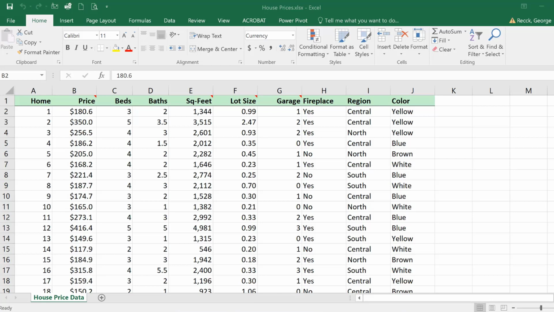The topic I'm going to cover is regression. And simply stated, regression is building a model in which we can predict one variable based on one or more other variables. And we start with our house prices original file.